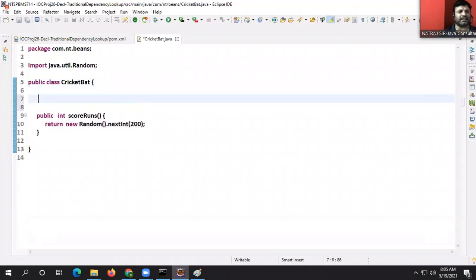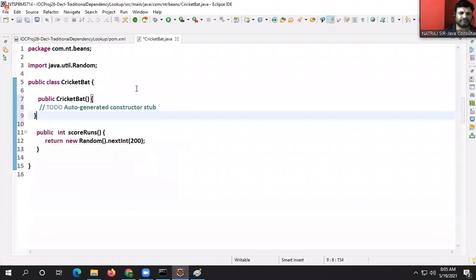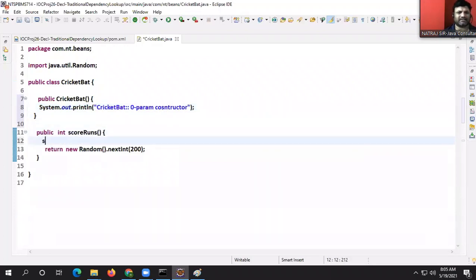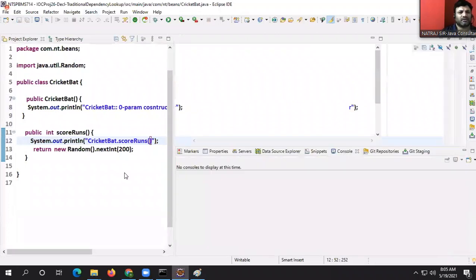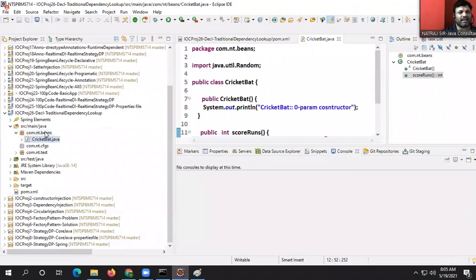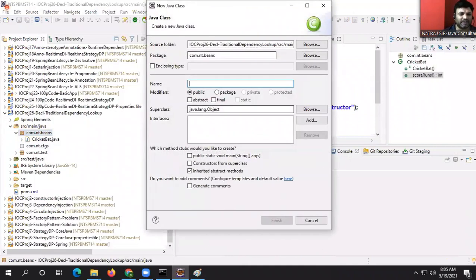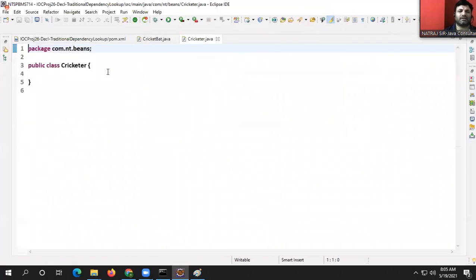Okay, to give the feeling that the object is created, I will take a constructor to check. Cricketer bat, zero param constructor, with a System.out print. scoreRuns is another method. Now the target class. Cricketer.